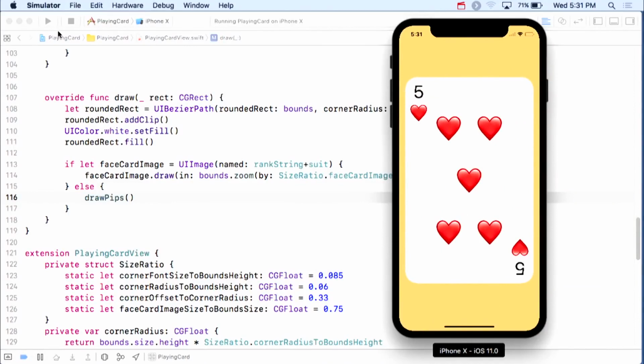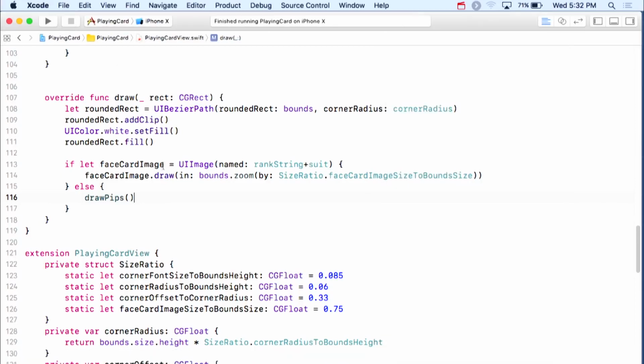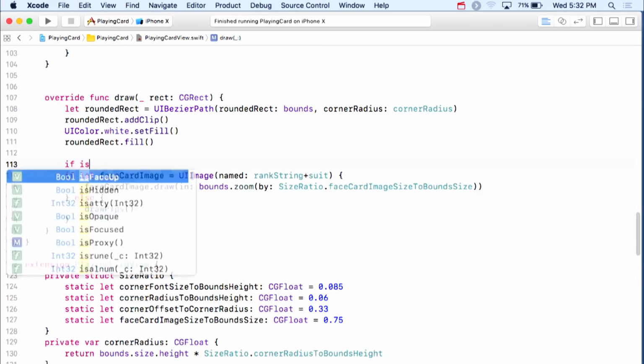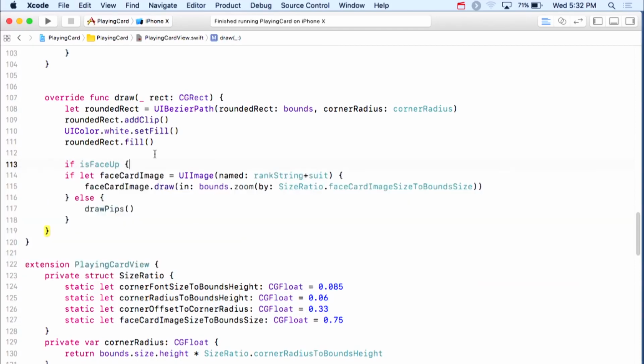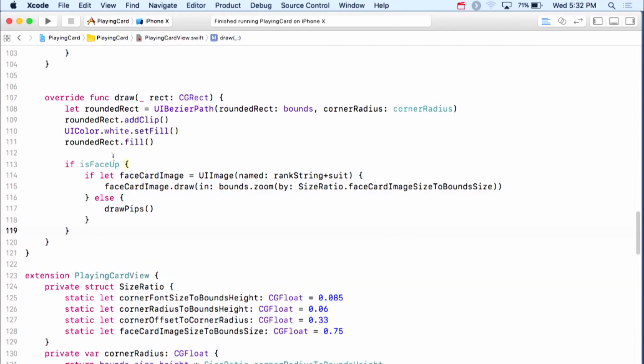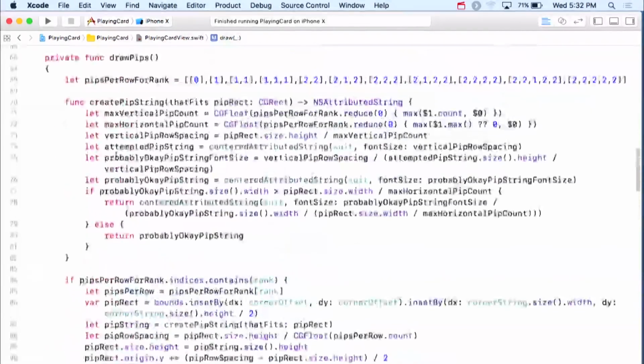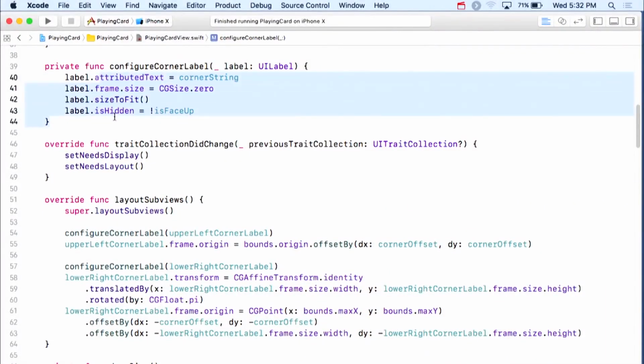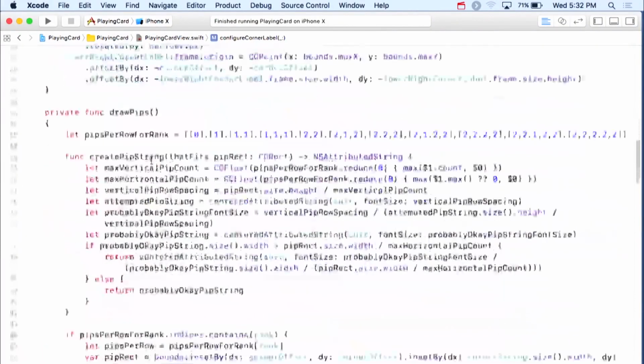Okay. Now we kind of are at a point with this thing. Well, there's one other thing, sorry, we have to draw, which is the back of our card. Okay? So it really should only do this stuff if it's face up, right? It should only do the face card and the pips if it's face up. And we already made it so that if it's not face up, it hides our little labels, right? Is hidden. Hides our labels, so that's good.